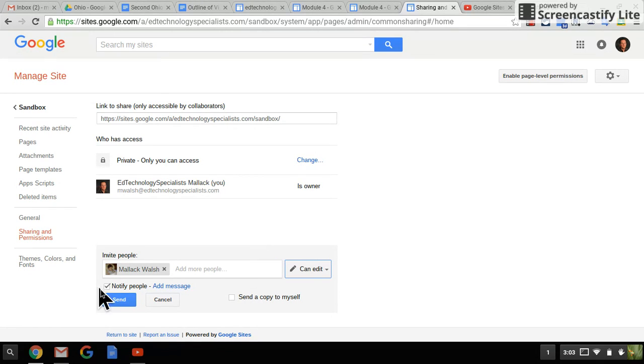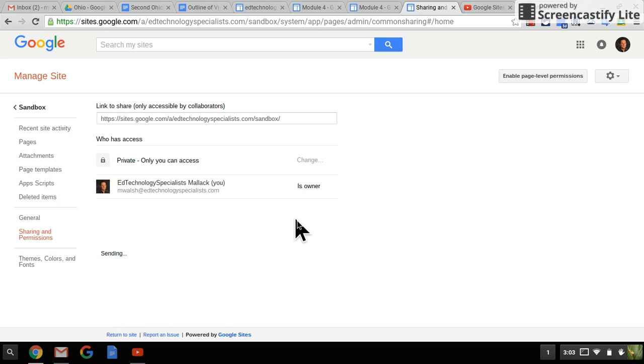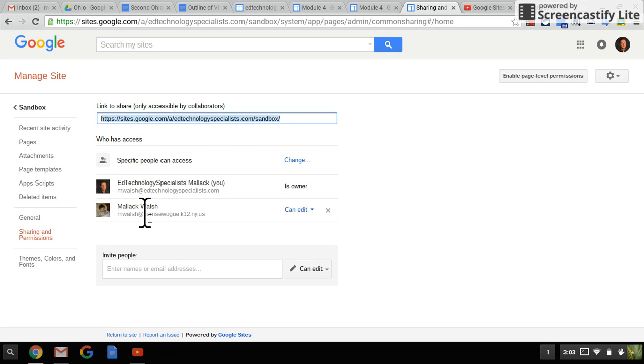Okay. Check this button if you want to send them an email address when you share it with them, and uncheck it if you don't. So we're going to share that right now. And that's it. It's shared.